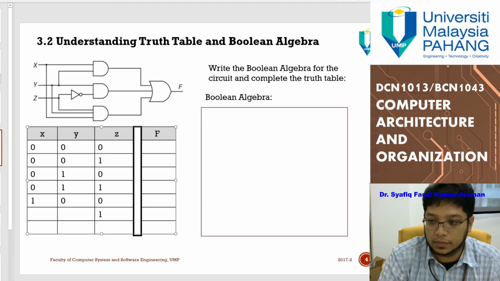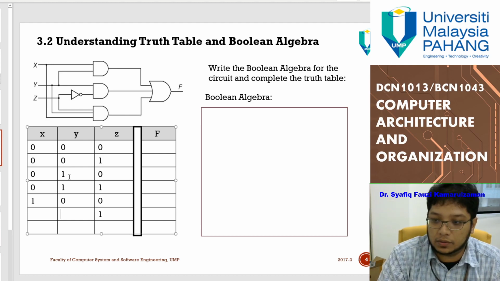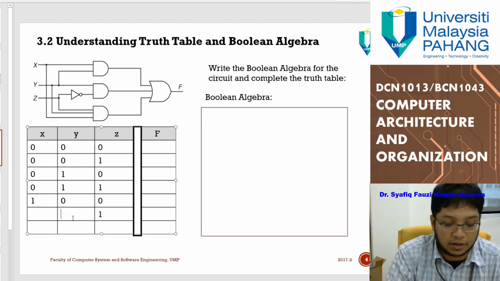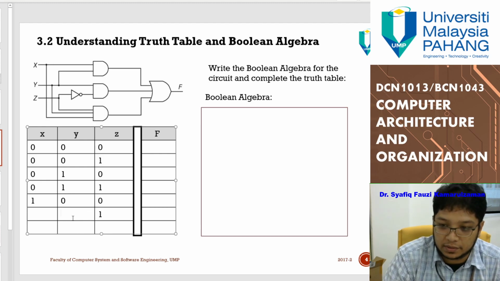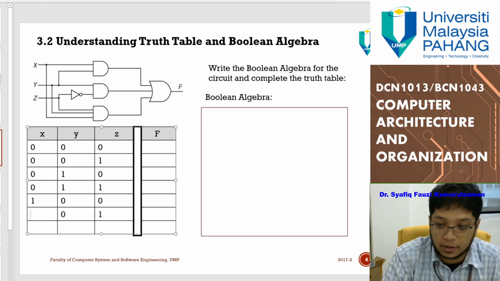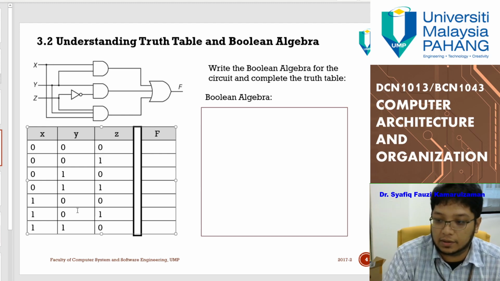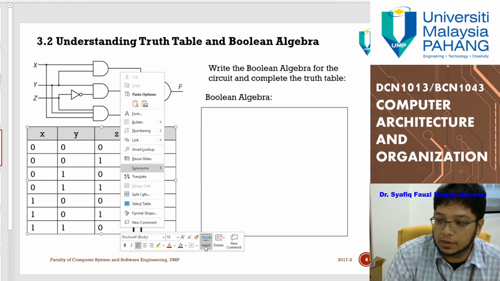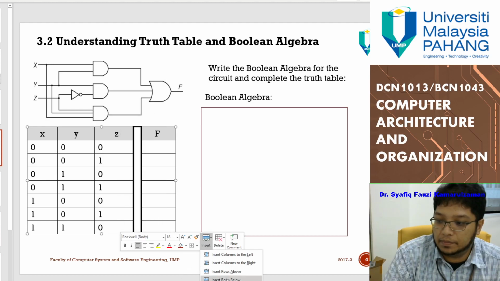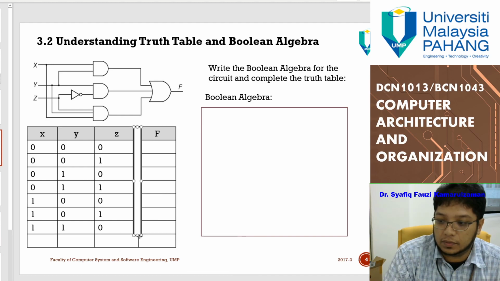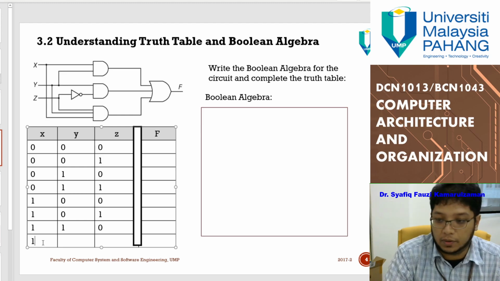Oh, not enough. 1, 2, 0, 1, 2, 3, 4, 5, 6. Oh, we have another one. Okay, we missed another one. That's why it didn't fit. 0 and another one. So at the bottom. Okay, so this one is 1, 1, 1.